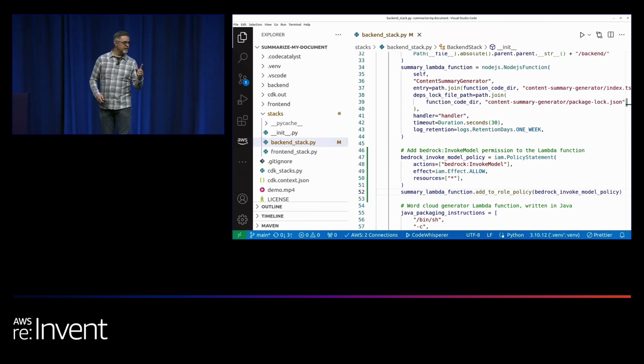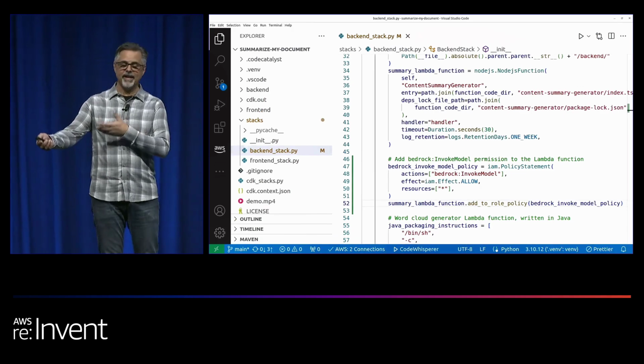But that's not all. But wait, there's more.